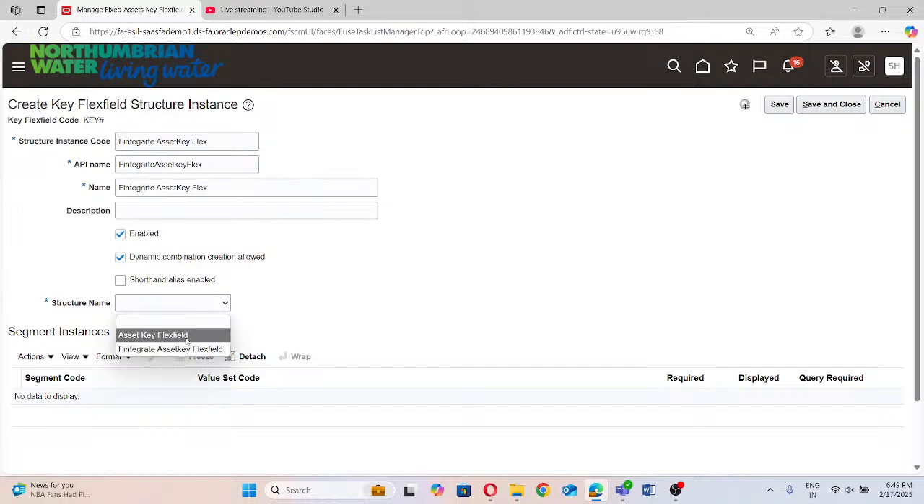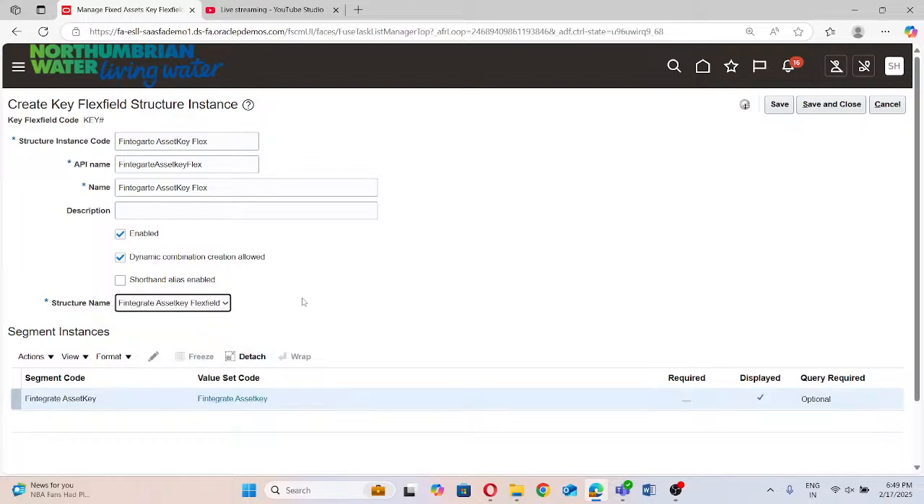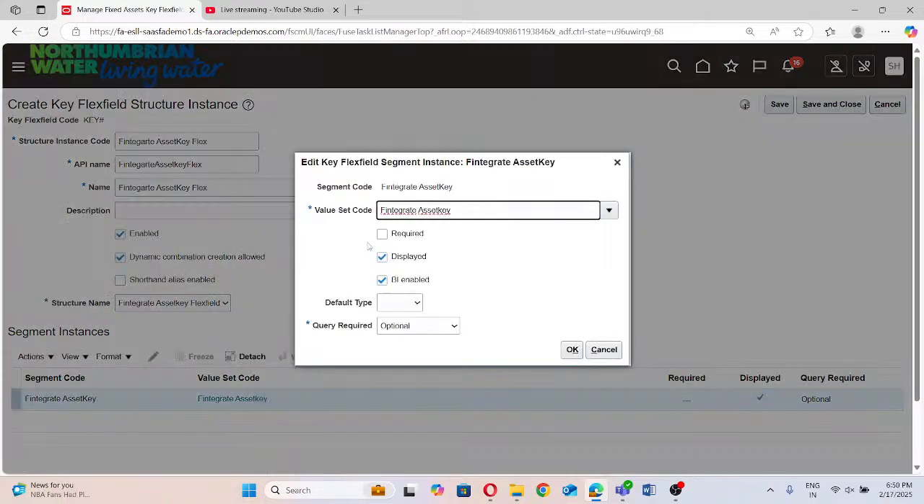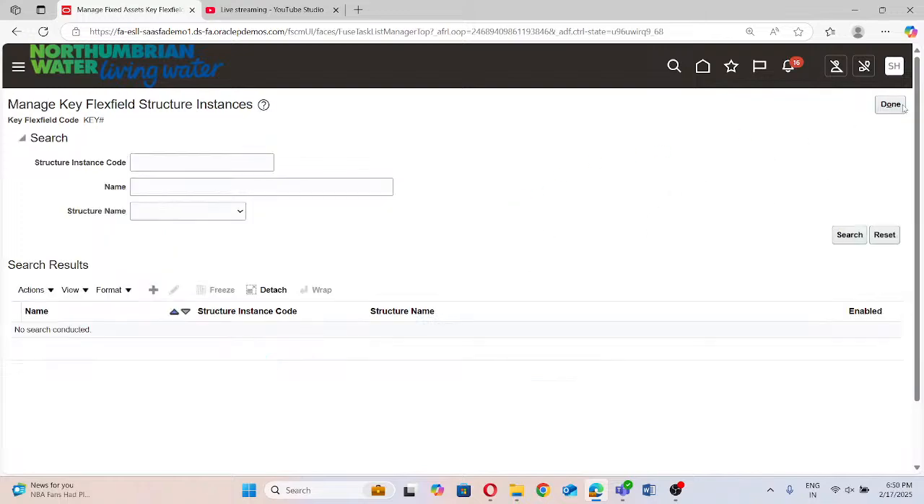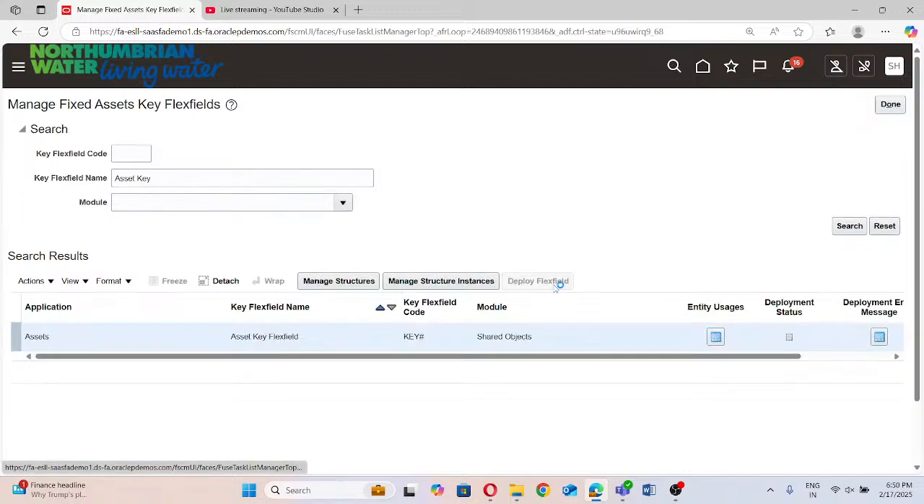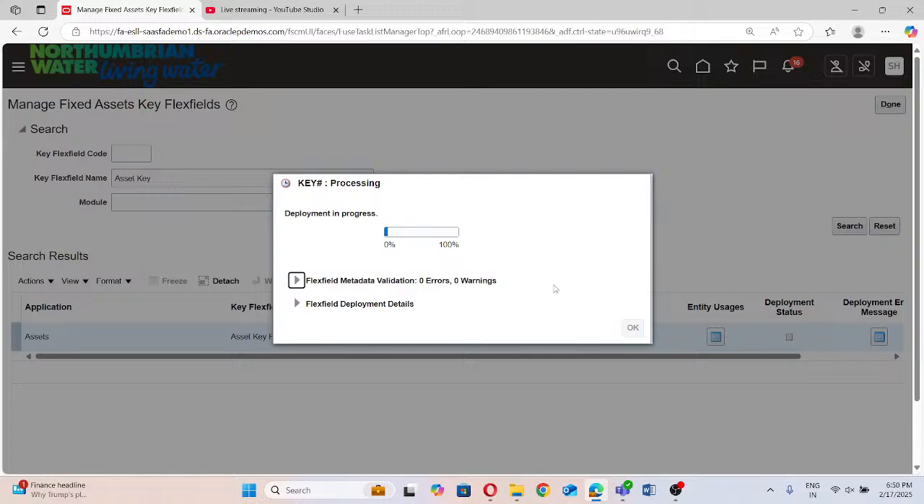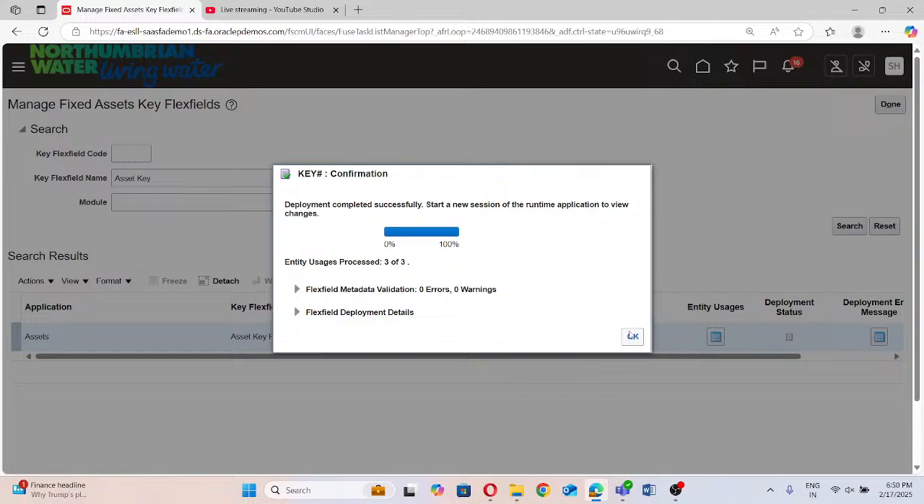Structure name is MRF asset key flex field, integrate. You have to mark it required, otherwise it won't work. Now save and close, click on done and deploy it. Click on OK.